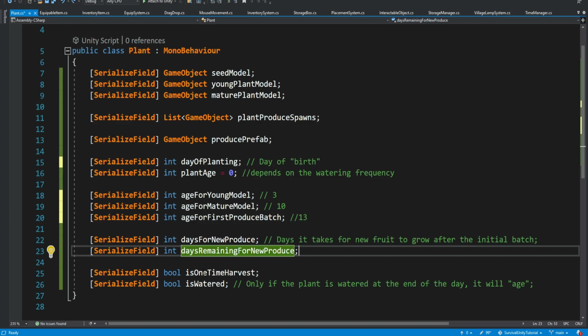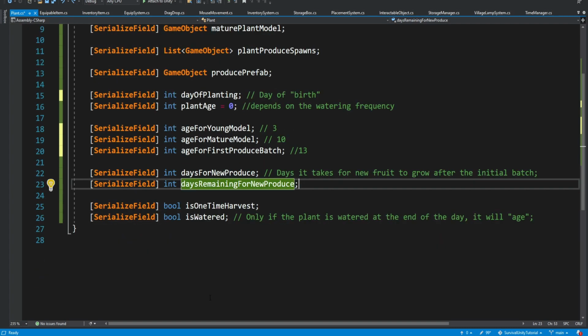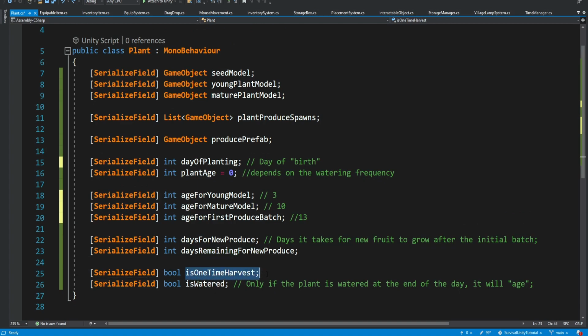Then we also have this boolean to let us know if this entire plant is a one-time harvest or not, because some plants will be able to produce fruit and then you just pick up the fruit and then they keep producing new fruit. Other plants, like let's say some kind of big plant, you will only be able to pick up this plant once and then the entire plant will be gone. And for this, we're going to have other kind of logic, but it's important that we have this boolean to mark this entire plant as is one-time harvest or not.